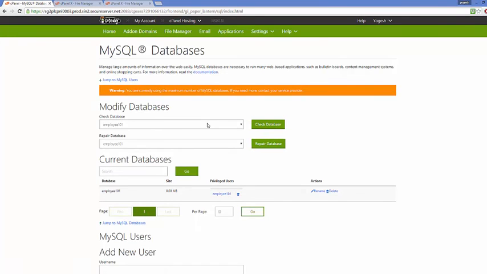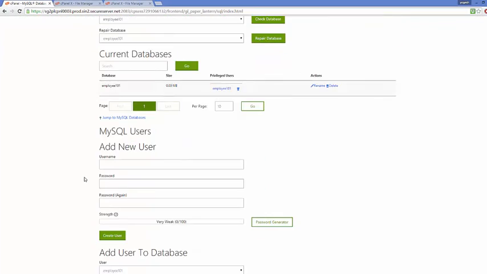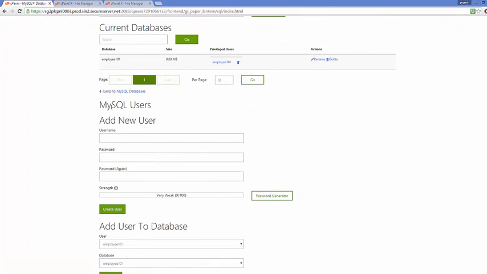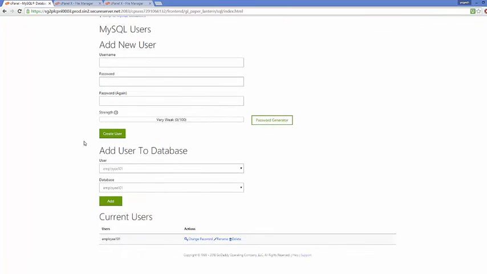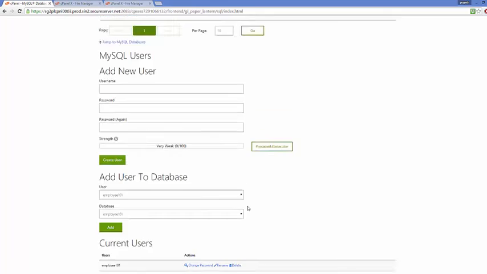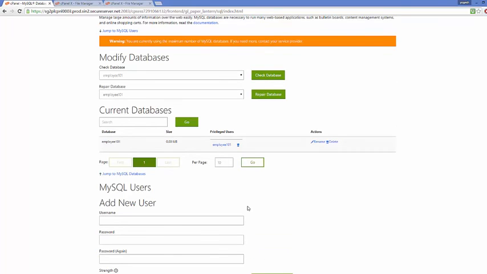By the way, I have made a video on how you can create your own MySQL database, and then you can also provide the MySQL user privileges to your database. I have shown this in that video, and I will give you the link in the description on how to create a MySQL database using cPanel.